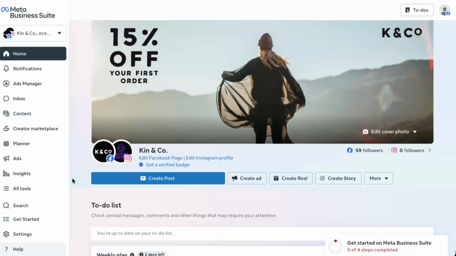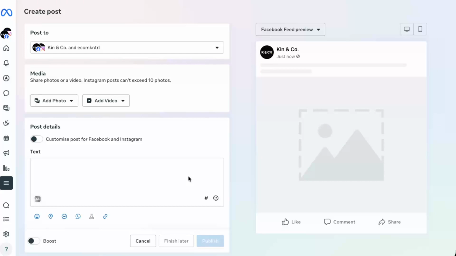First, open your browser and go to Meta Business Suite. Make sure you're logged into the correct Facebook account that manages the pages or profiles you want to post to. Once the dashboard loads, you'll see an overview of your business activity. Look for the option that says Create Post. This is usually prominently displayed on the home screen or in the left-hand menu. Click on Create Post to open the Post Composer.